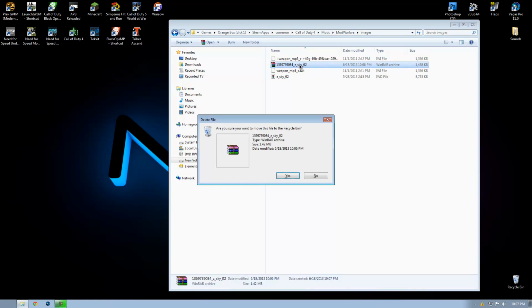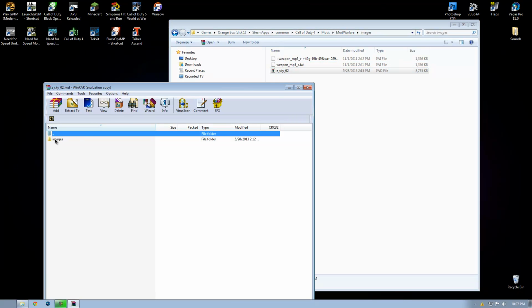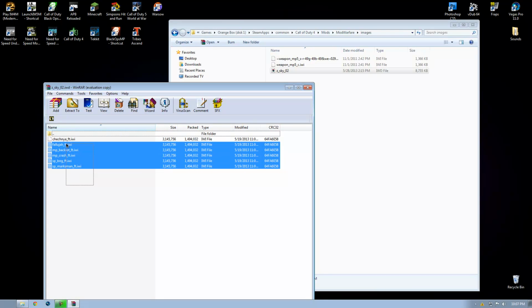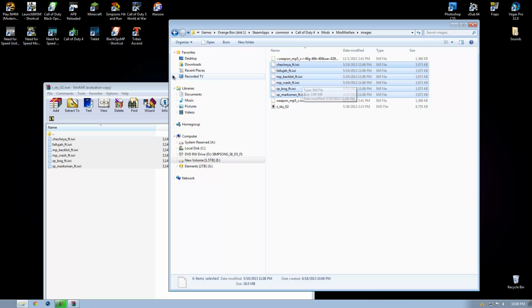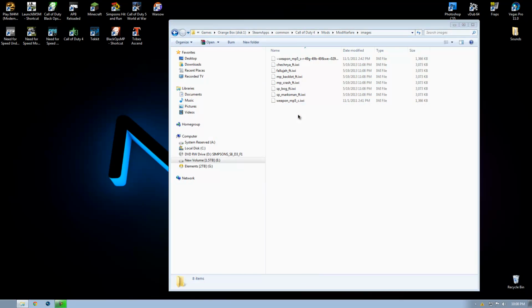Now this is an archive file, so what you need to do is double click the archive file, click images, and here are the files here. So drag and drop them again into the images folder. I hope I'm being clear enough, by the way. Sorry if you're confused about this, guys. But yeah, once you've done that, that's all the textures you'll need.